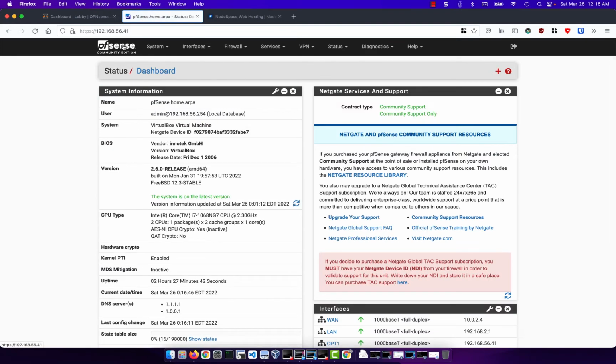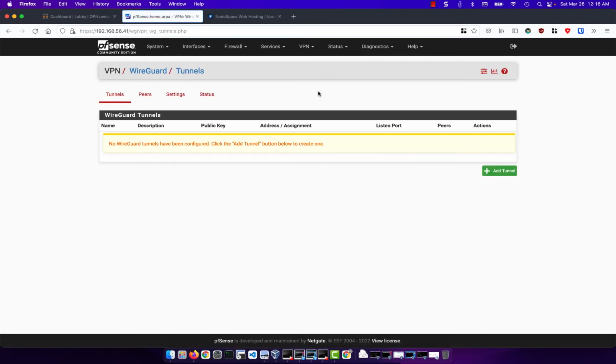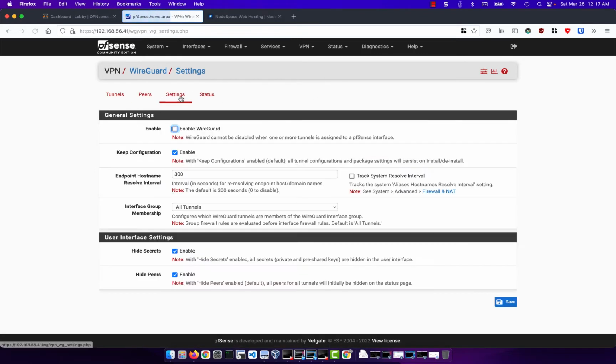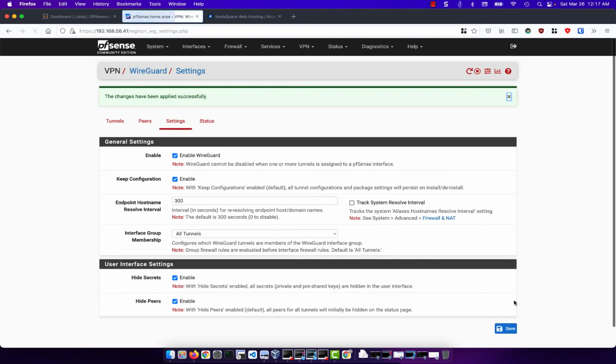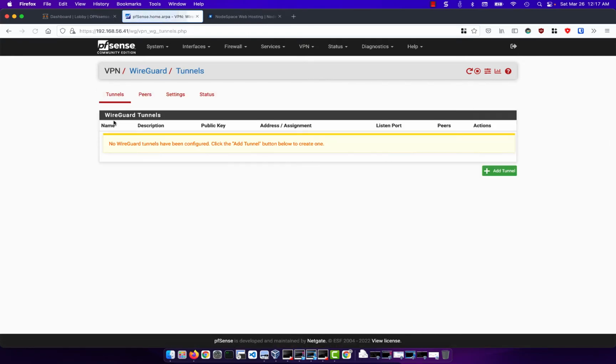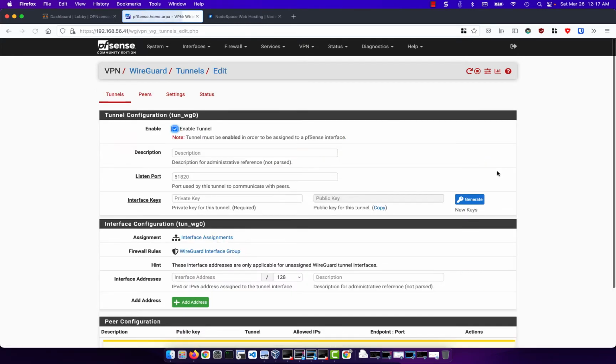So now we're going to configure Wireguard and we're starting on pfSense. So we're going to go to VPN and Wireguard. We're going to go to Settings and we're going to enable Wireguard and save. So now we're going to go back to tunnels. We're going to add a tunnel. We can give this a description. I just like to give it what it is, and we'll just call it site to site.